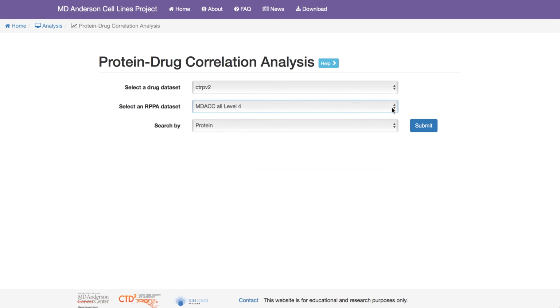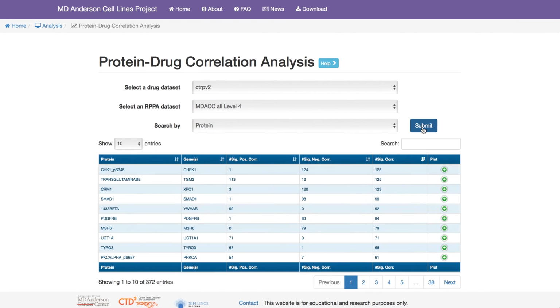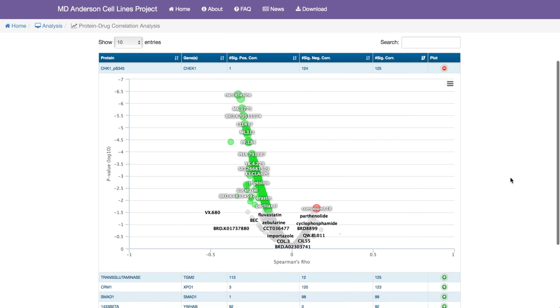In this module, you need to first select a drug dataset, a cell line lineage, and the way of querying. For example, when we select search by protein, each row shows the number of drugs positively or negatively correlated with the protein listed in the first column. By clicking the Plot button, you can visualize the detailed information in a volcano plot. Similarly, you can also query by drug to find which proteins show correlations with the sensitivity to a specific drug.